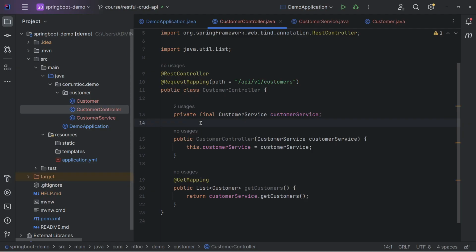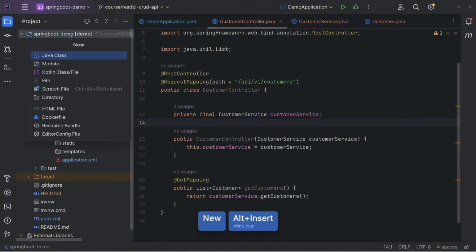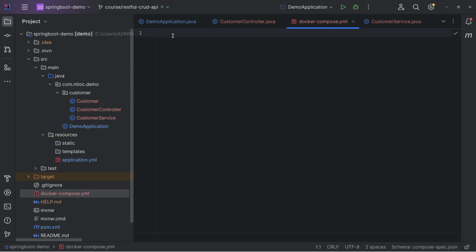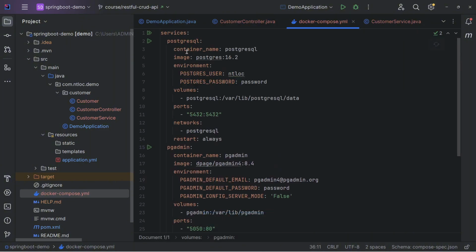Within IntelliJ, the first thing I would like to do is create a file, docker-compose.yaml, and I need to provide the configuration in here. This is the configuration of running on Docker, and in services I have two services in here. The first one is Postgres and the second one is pgAdmin.